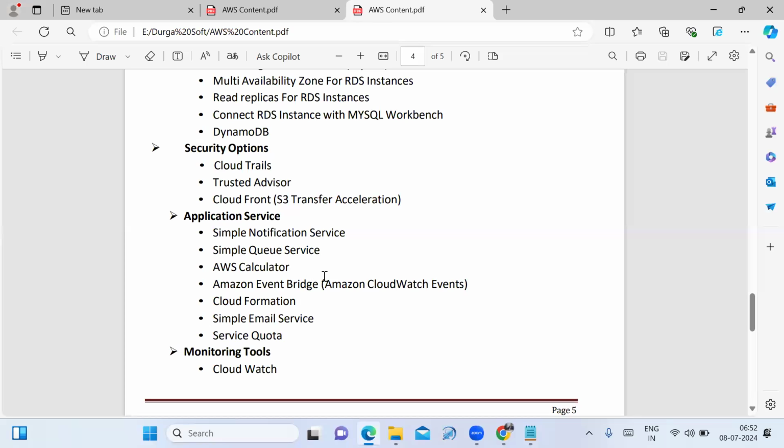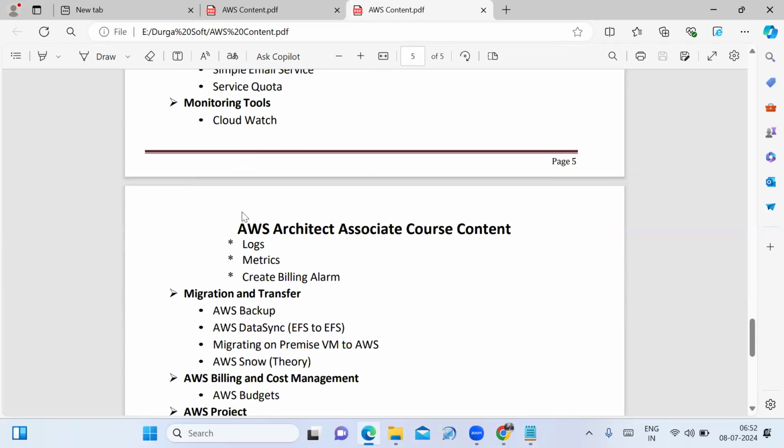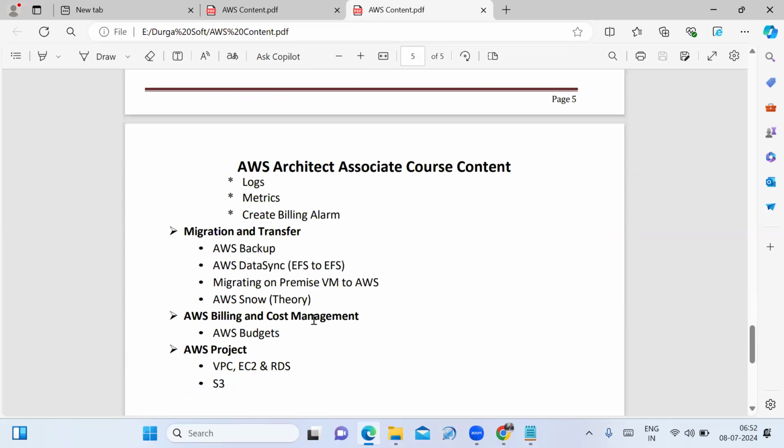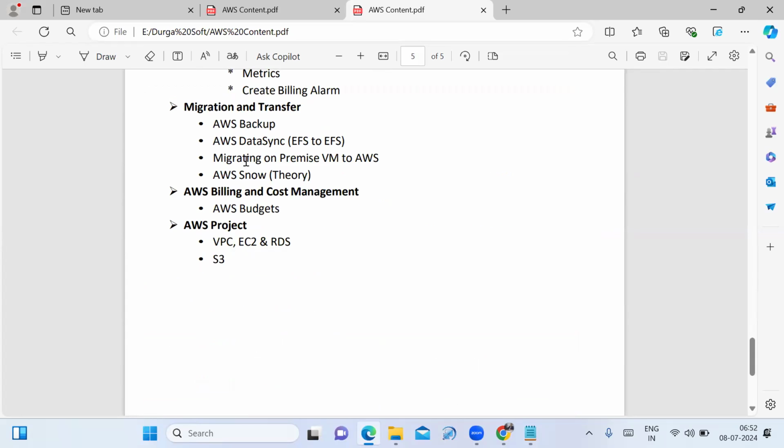And then the application services: notification service, Simple Notification Service, Simple Queue Service, AWS Calculator, Amazon EventBridge, CloudFormation, Simple Email Service, Service Quotas. I have to cover these, which come under application services. And also the monitoring tools I cover in this training program: CloudWatch, logs, metrics, creating billing alarms. And migration and transfer, AWS Backup, data synchronization. AWS Snow is a theory concept. And also AWS Budgets, how we are creating them.